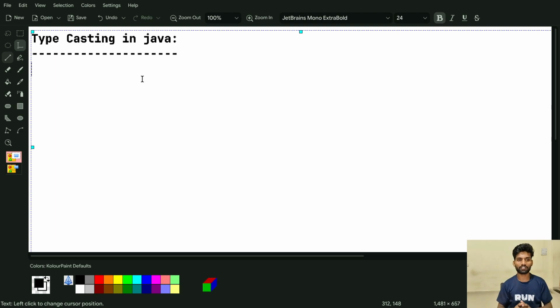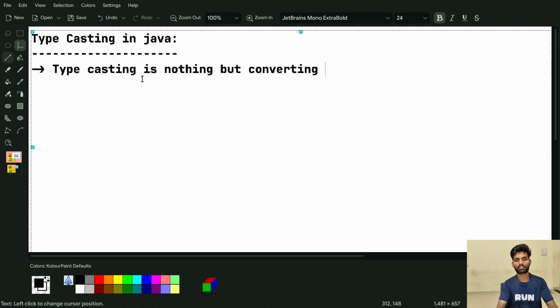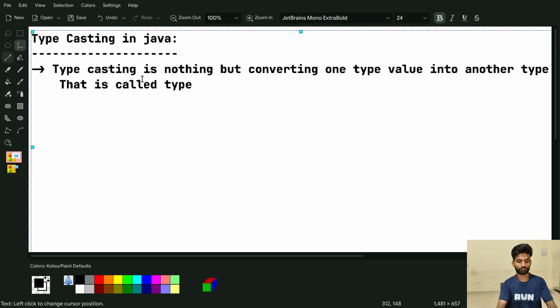What is typecasting? Typecasting is nothing but converting one type value into another type. That is called typecasting.